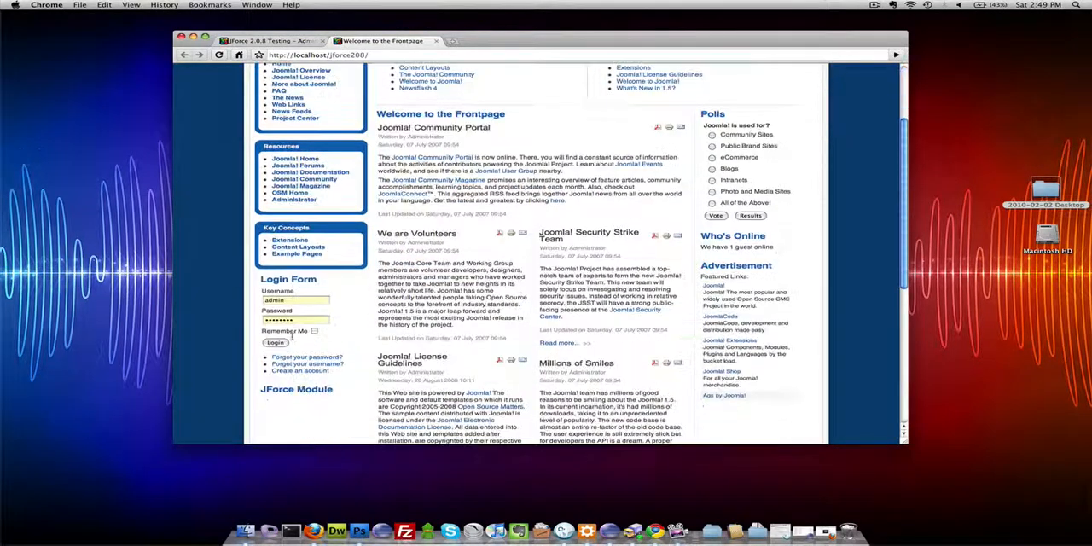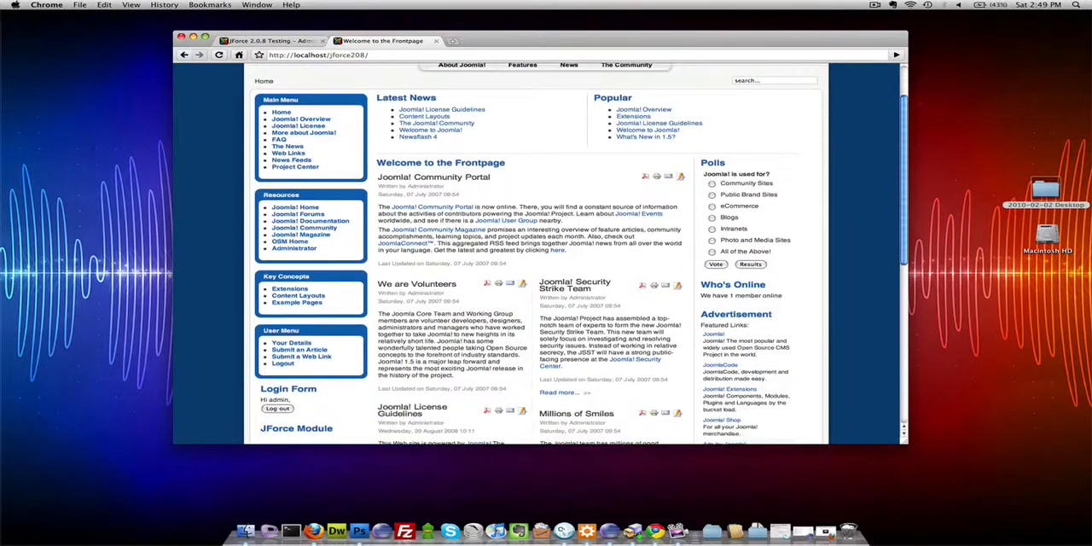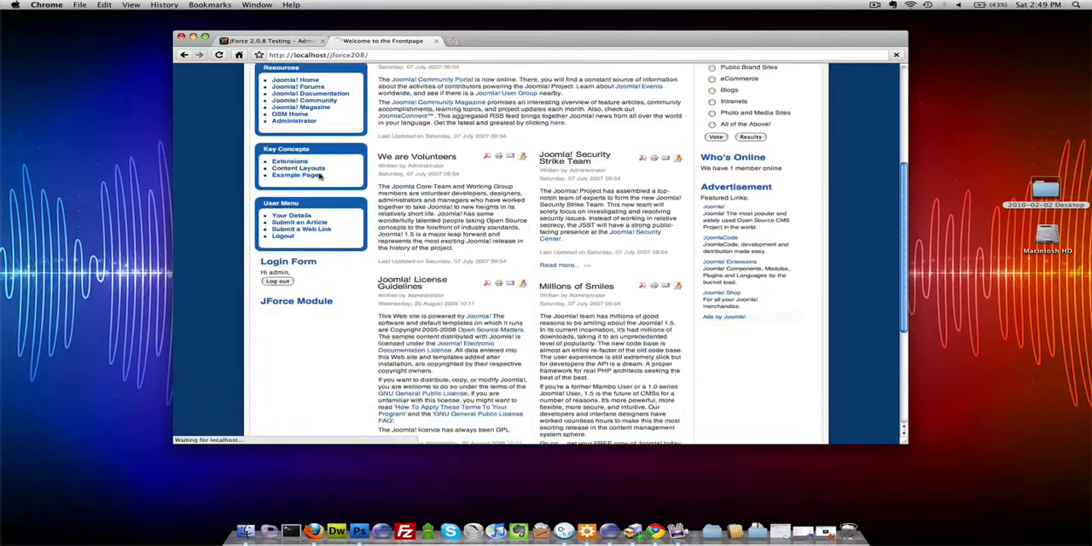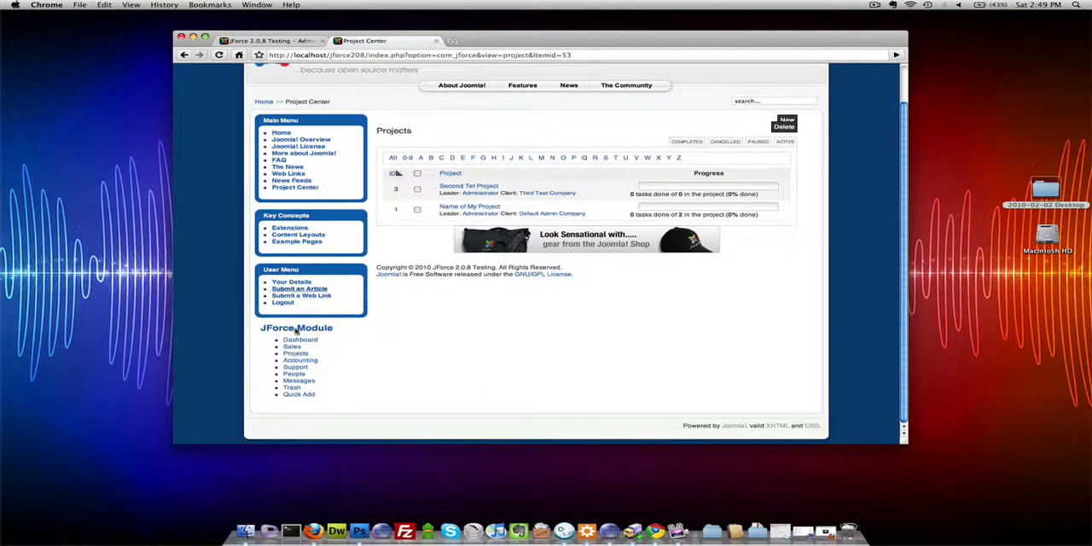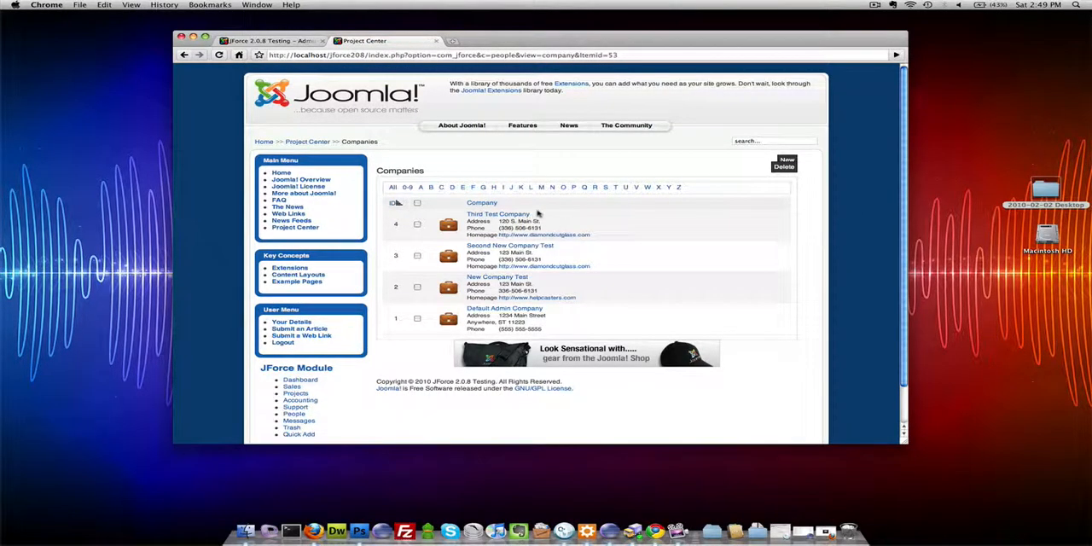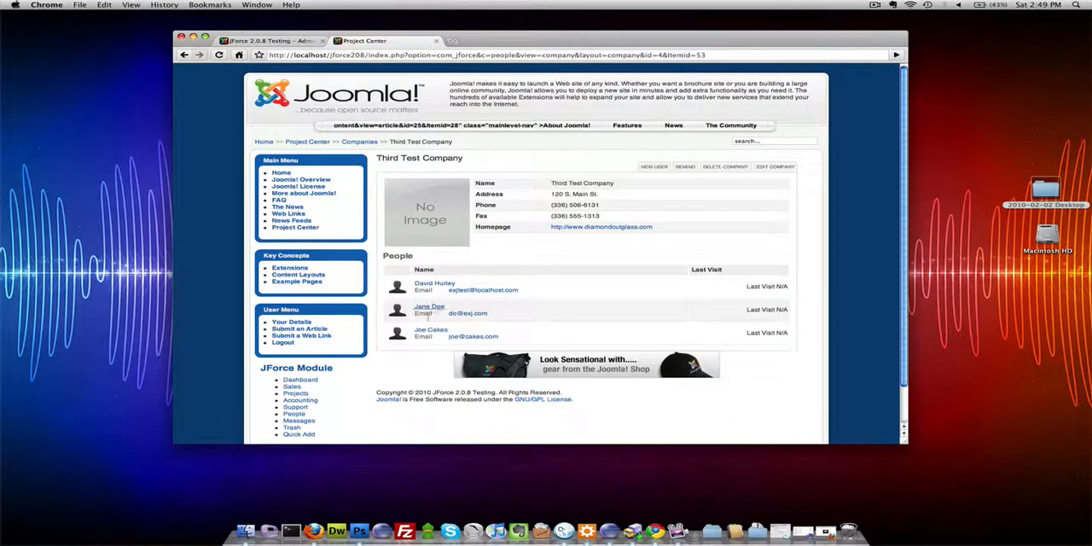We'll log into the front part of our website as the admin user. We'll navigate in under Project Center. We'll navigate down to the People section of the JForce system. Here are the various companies that are already defined that we have set up in our Joomla JForce configuration. We are going to add a third user to this test company.